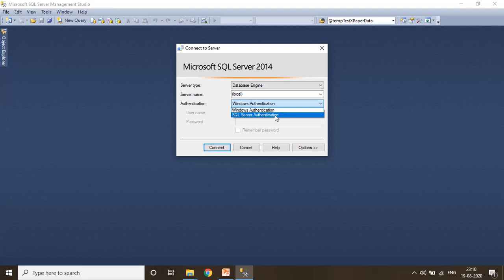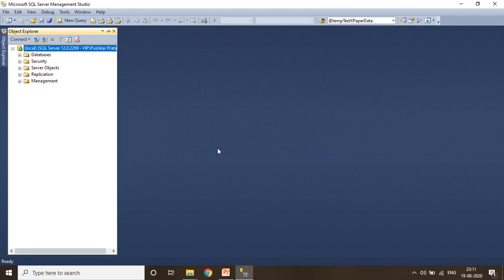For now, let's select Windows authentication. It will automatically use your Windows username and password to authenticate you. If you want to select SQL Server authentication, then you need to provide the username and password which you set while installing your SQL Server. So let's connect to the local database server using Windows authentication. Here you see that we are now connected to the local database server.